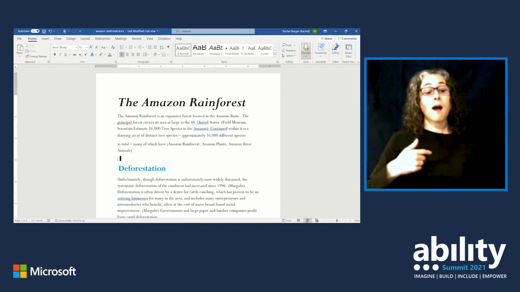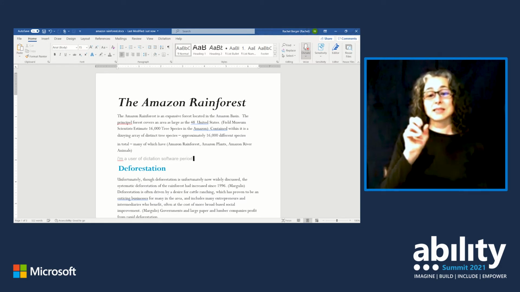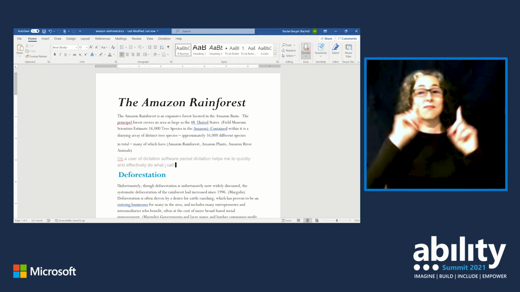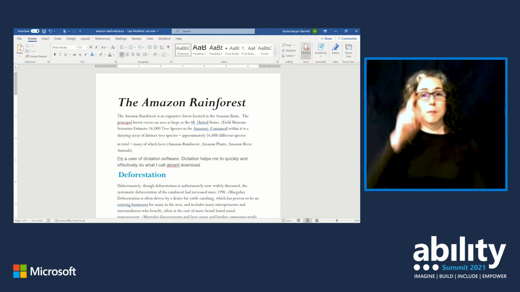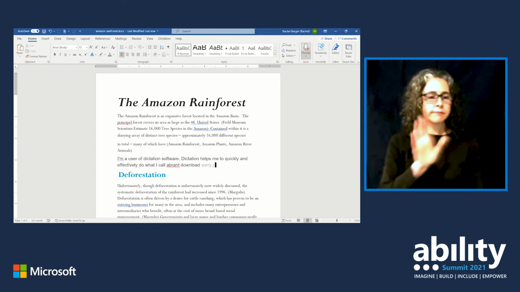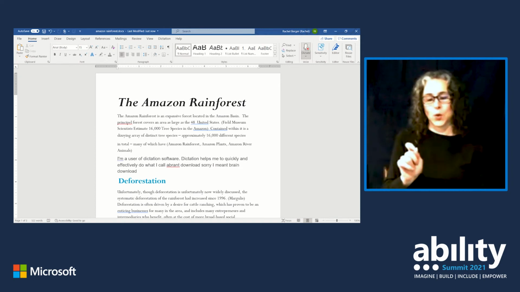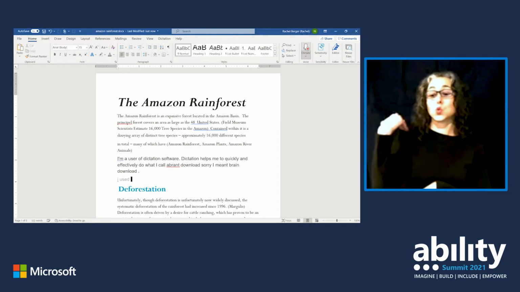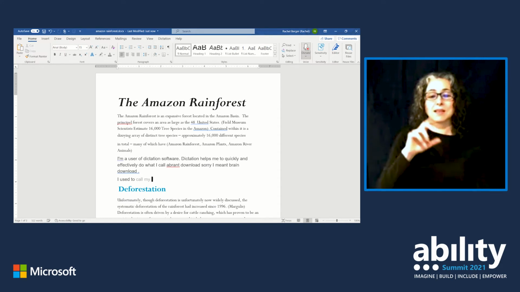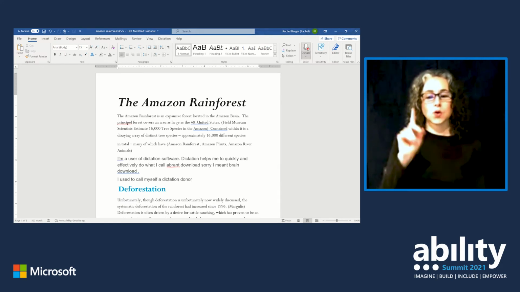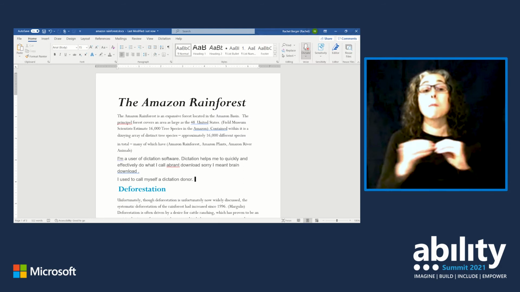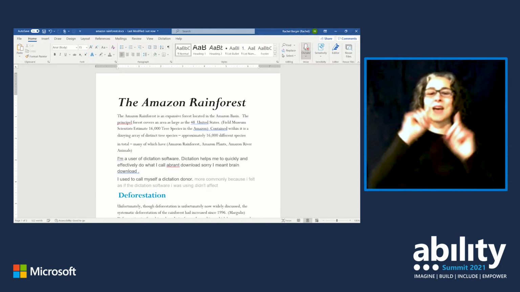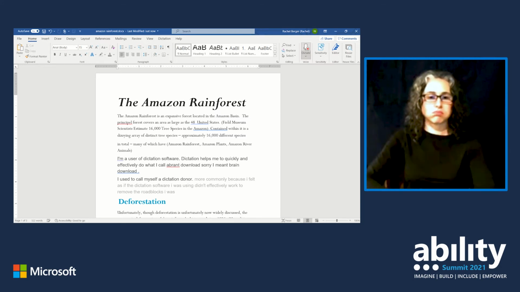I'm a user of dictation software, period. Dictation helps me to quickly and effectively do what I call a brain download. Sorry, I meant brain download. Period. New line. I used to call myself a dictation donor. Period. More commonly because I felt as if the dictation software I was using didn't effectively work to remove the roadblocks I was experiencing. Period.